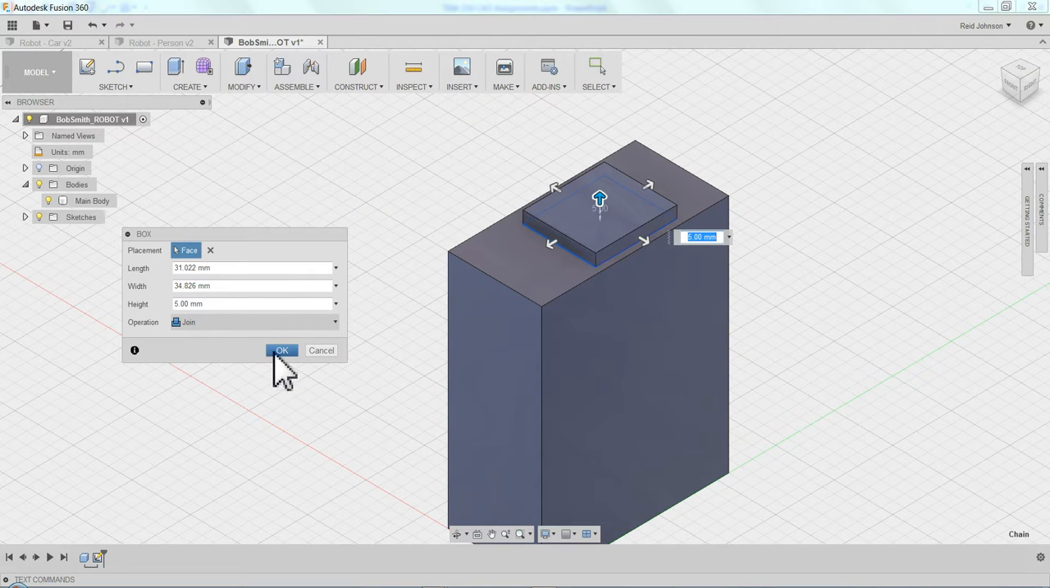And again, I don't click OK yet. There's a couple things I need to adjust. First off, the operation is set to join. And I don't want that. That's going to connect, like glue, this box to the box below it. I want to keep this as a new body. You can see the material change to let me know it's connected or not. New body.